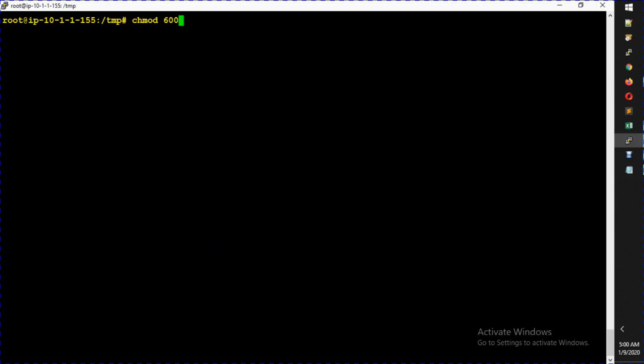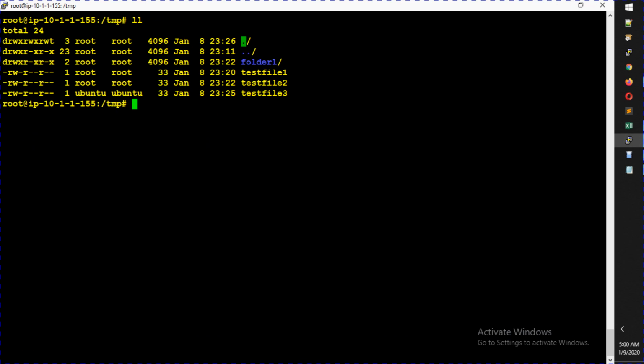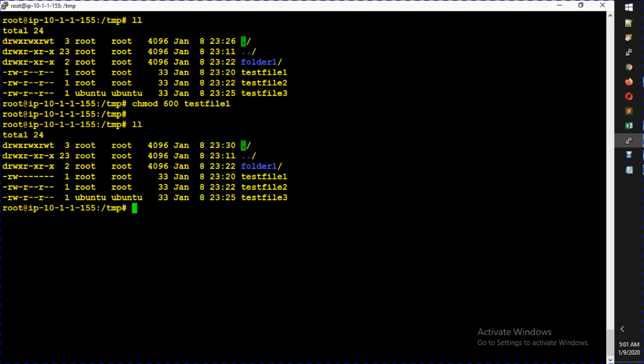Okay, so what I can do, I'll give chmod. Before that, if I type ll, you can see test file 1 has these permissions, right? So I'm going to put chmod 600 test file 1. If I go into that, now you can see only the owner has read and write permission, and everyone else has no permission.